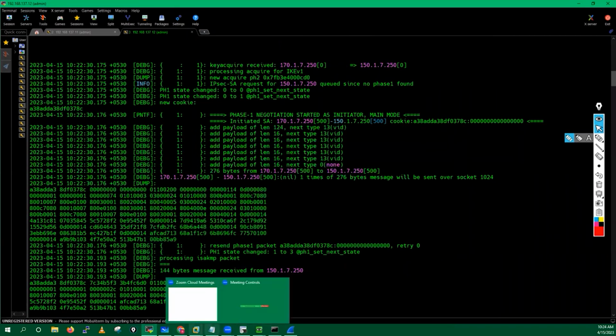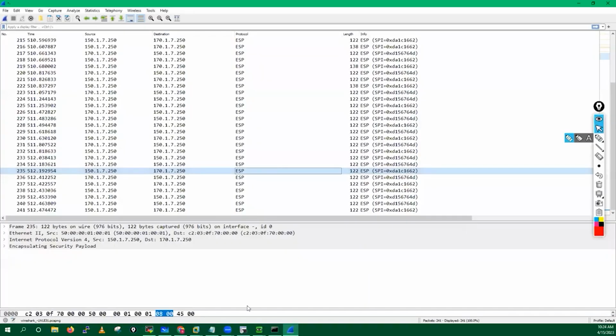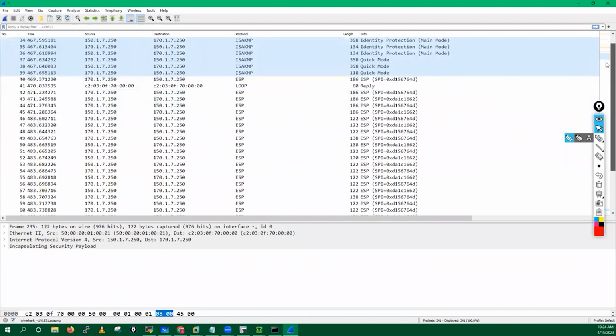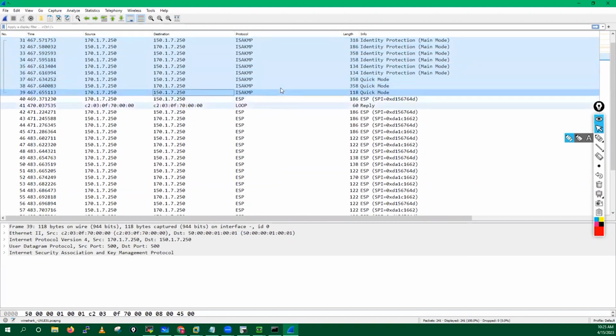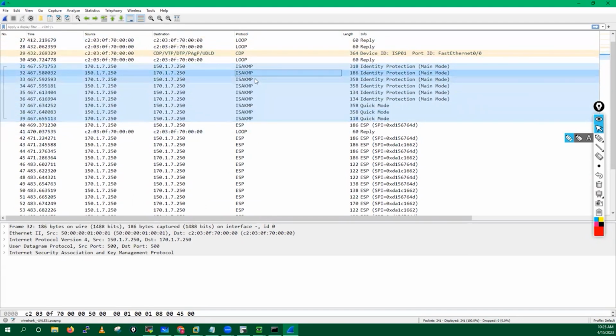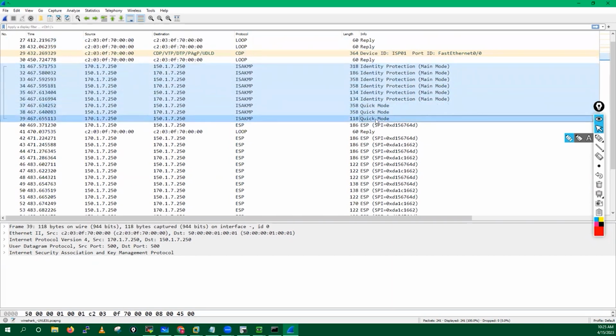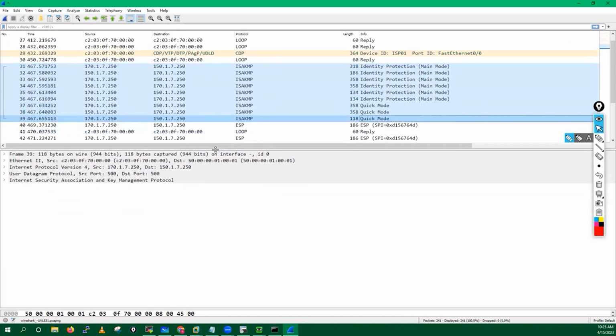Now let me do one more thing. Let me just go here. And you can see from here they have started the negotiation. Message number 1, 2, 3, 4, 5, 6. These are your main mode messages. And after that, we have 3 messages in quick mode. So these are your 9 messages, guys, right? In actual. Now let's try to understand all of them.